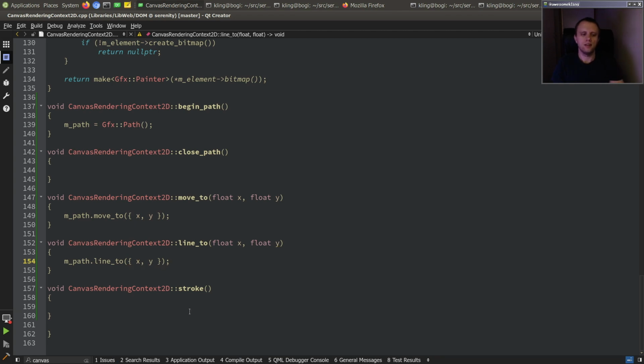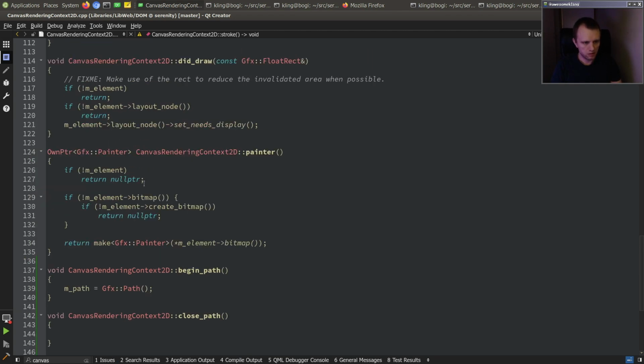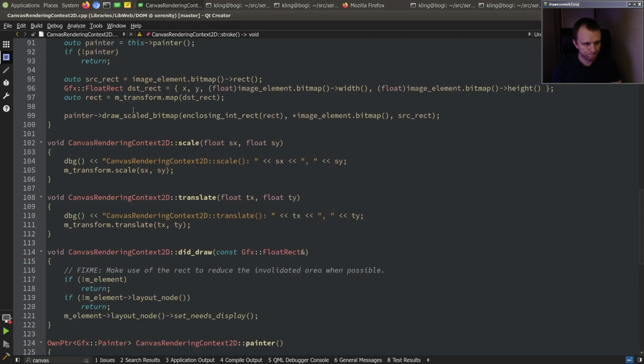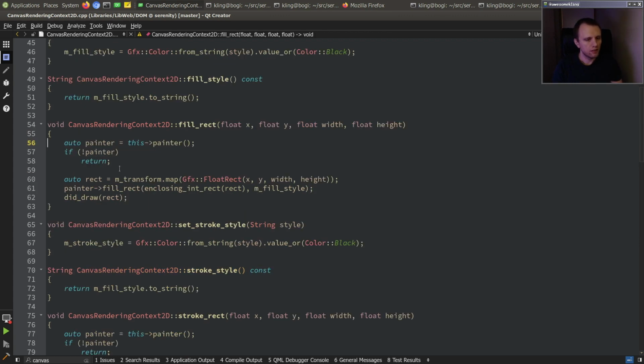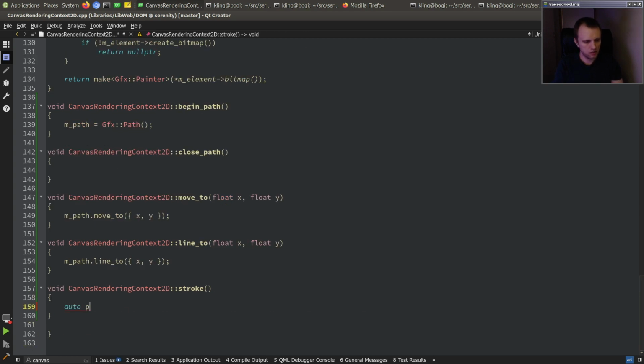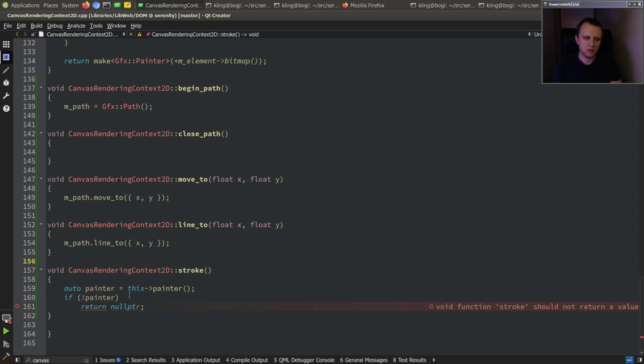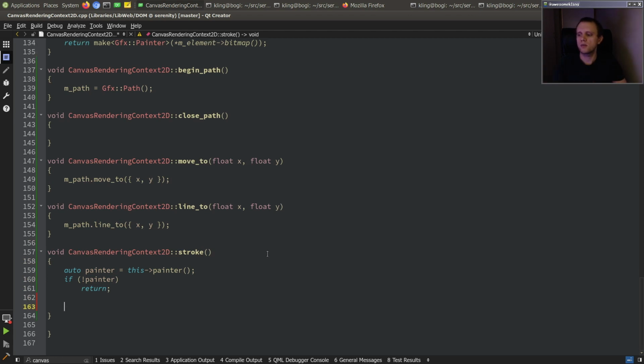Alright. And here comes the money maker, the stroke. So this will have to be done. Grab the painter. Okay, so let's see. Auto painter is this painter. If we can't get a painter, then we don't want to draw anything. So this just means that we're not in the DOM, for example. We're like an orphaned canvas element, or a canvas rendering context whose canvas is not in the DOM, or it's zero sized or something. So we just swallow this call here.